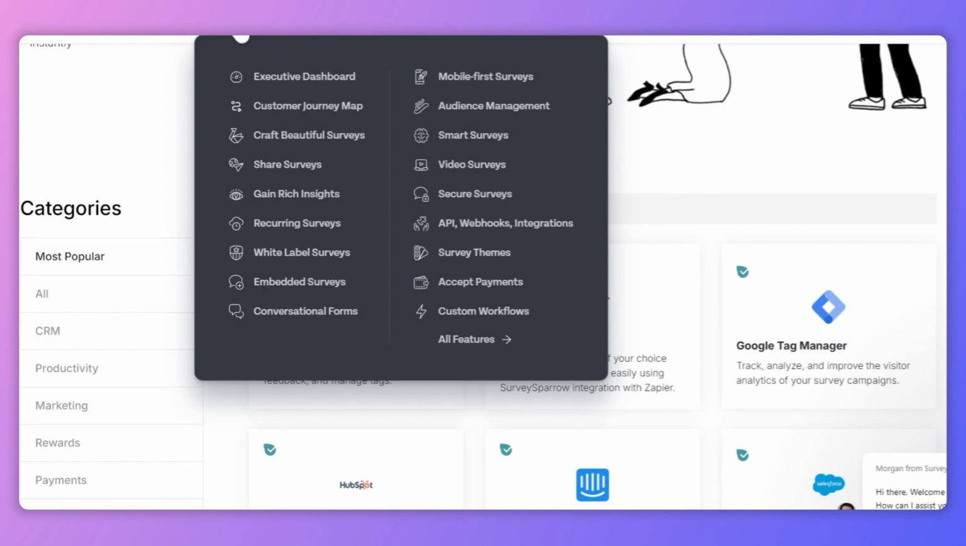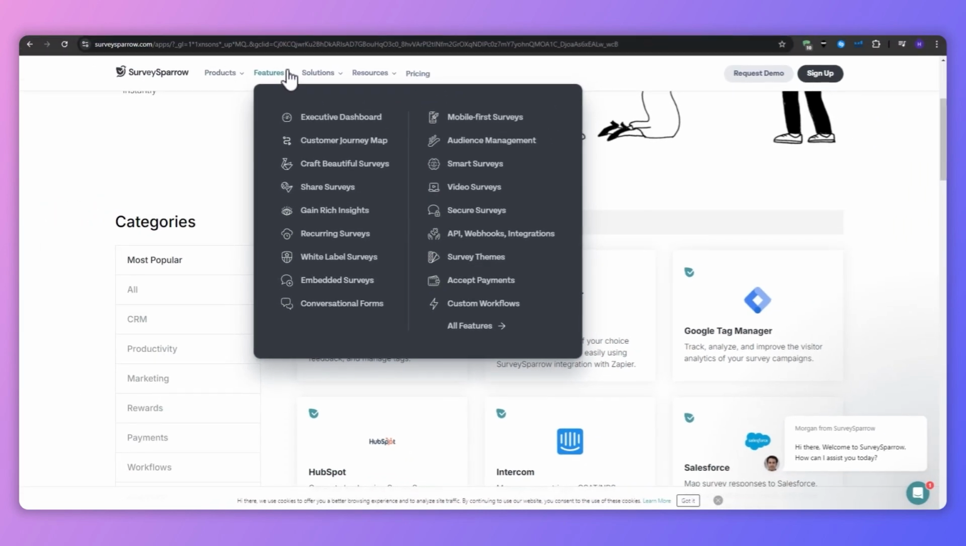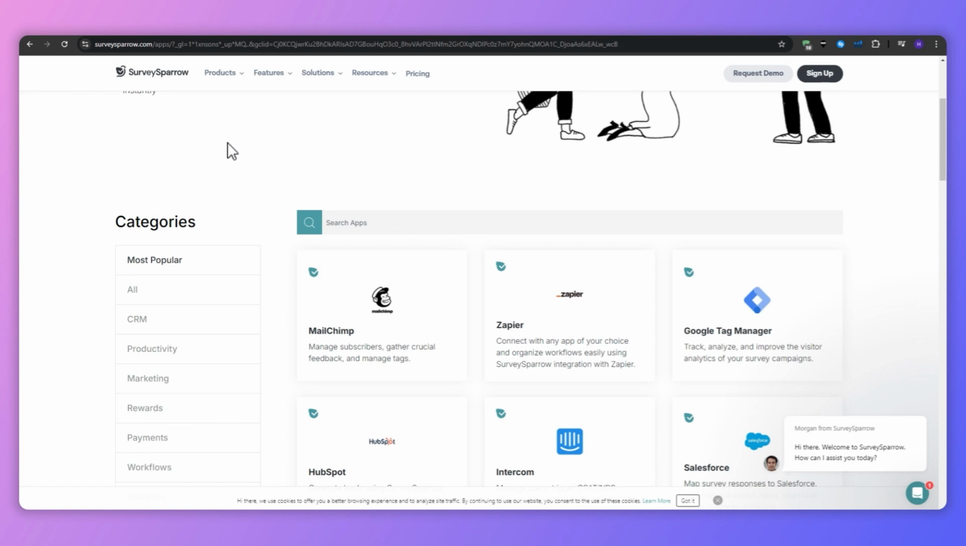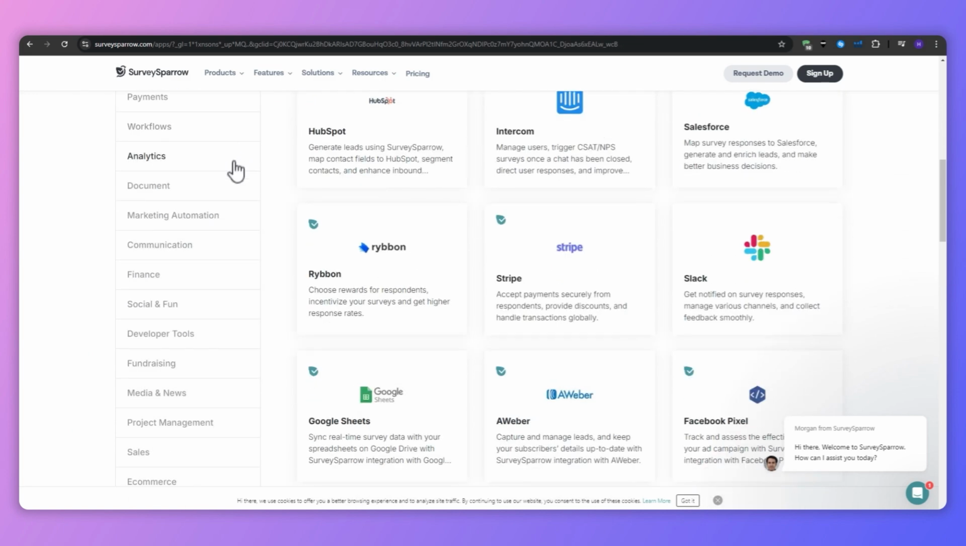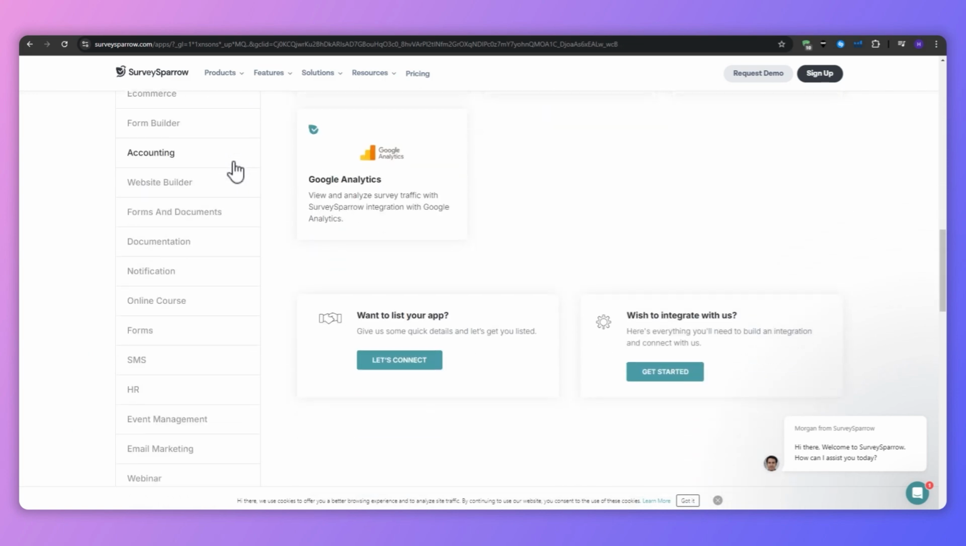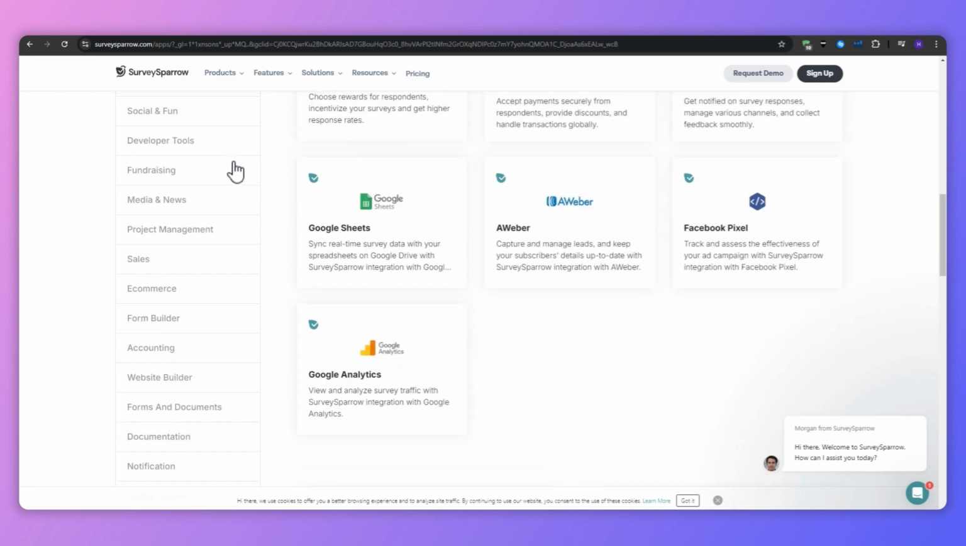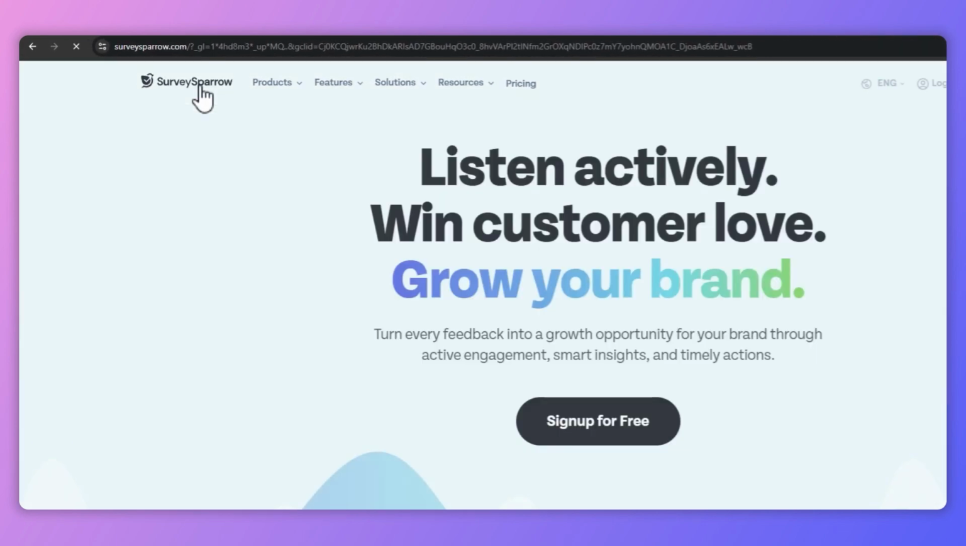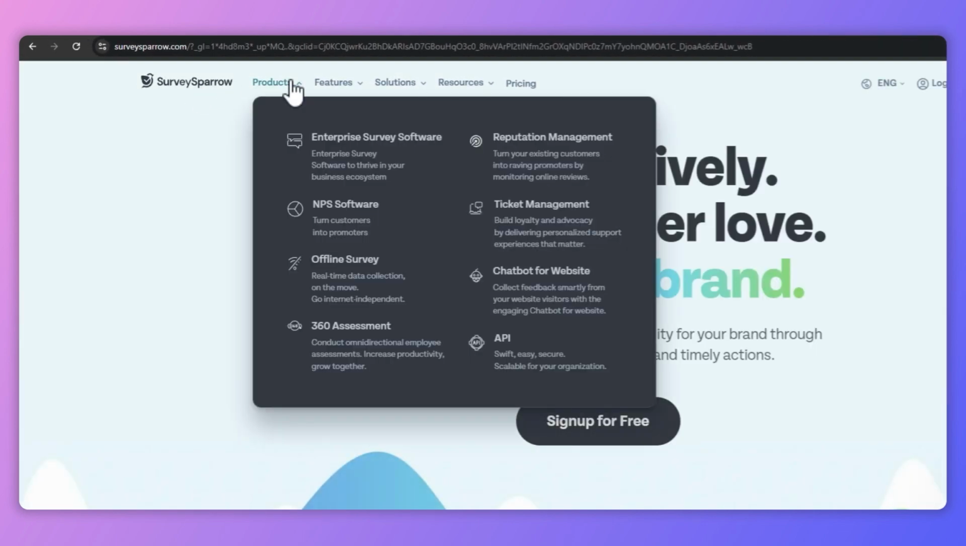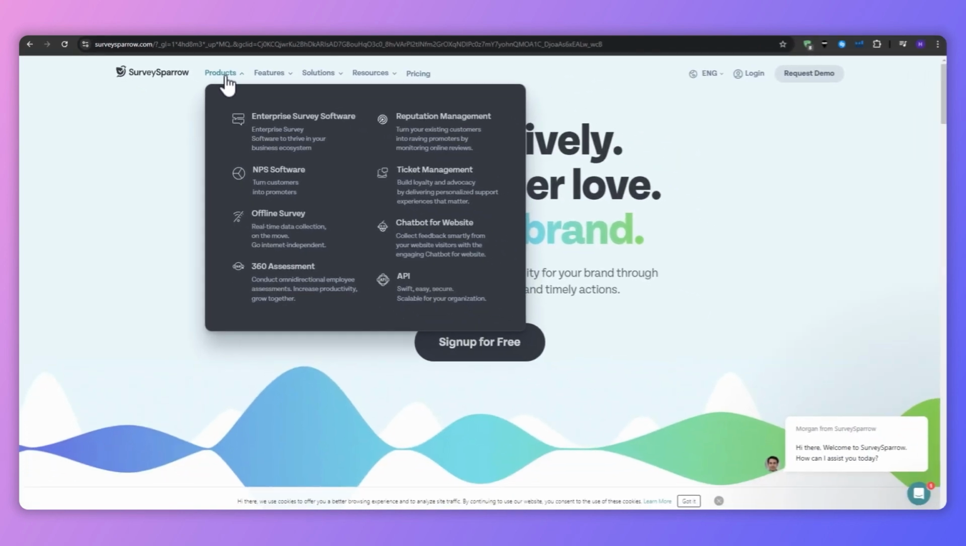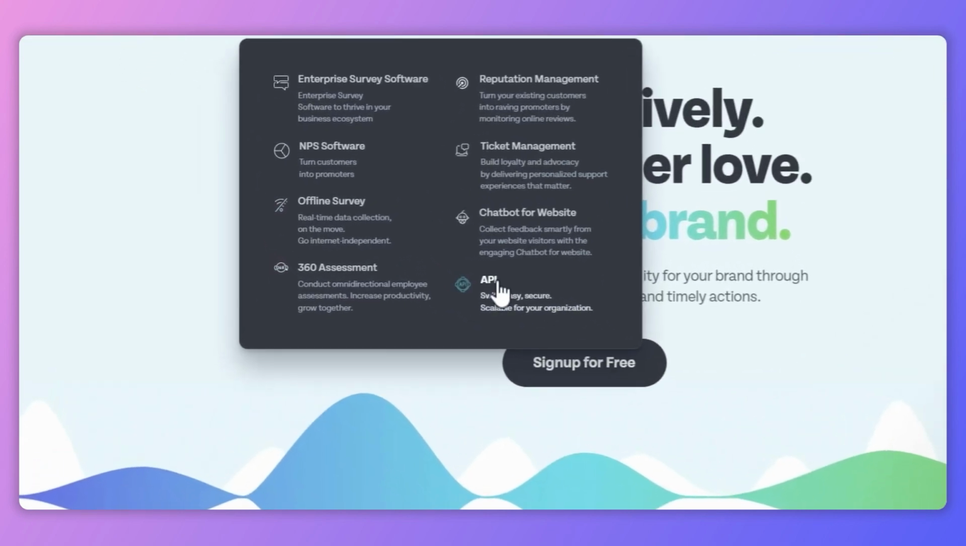Next, let's explore some of the core features that make SurveySparrow stand out in the crowded field of survey tools. Starting with the omni-channel engagement, as SurveySparrow unifies conversations across various channels, and this allows you to engage with your audience wherever they are most comfortable, be it email, SMS, web, mobile, or even offline channels. The platform ensures a consistent experience across all these touchpoints.